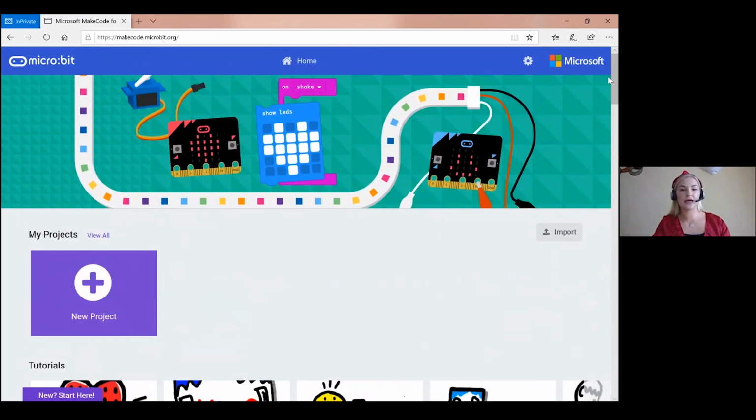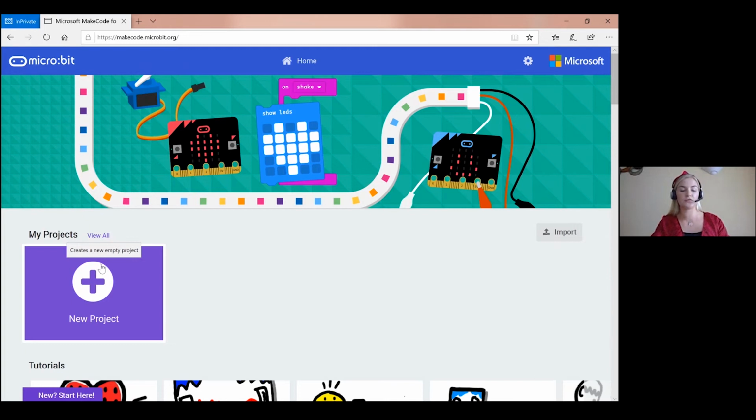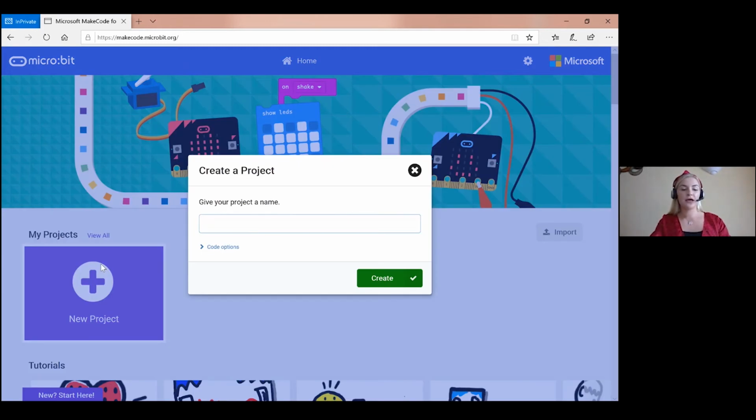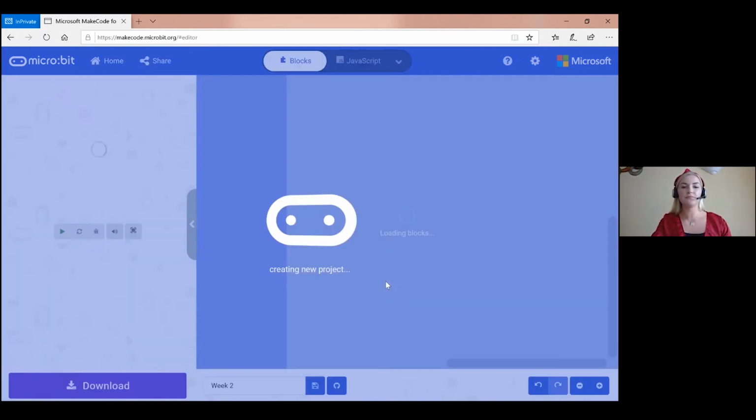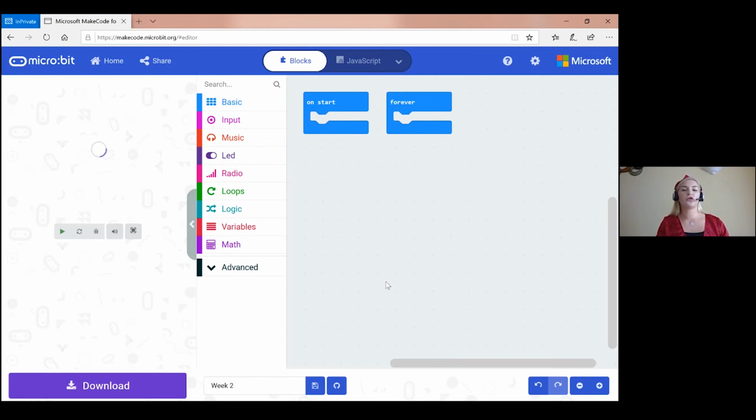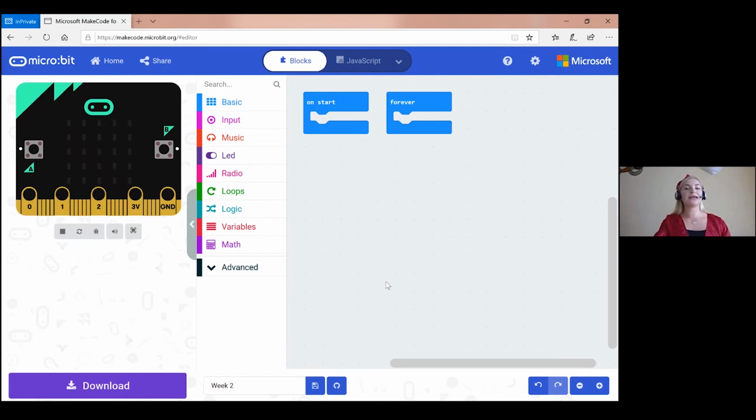We went through all of this last week, so we're just going to get straight into our coding and get started. So I'm going to click on New Project, and I'm going to give my project the name Week 2, because this is our second week coding. So today we're going to cover lots of different things. We're going to learn how to build our own program out, and we're going to learn how to use different inputs. Okay, but just before we get started, we're going to do a quick recap over what we covered last week.